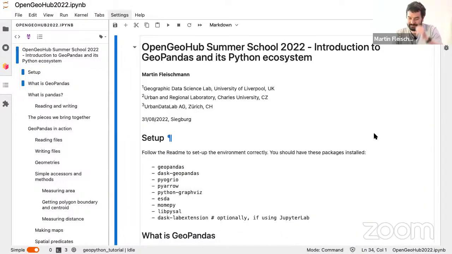Okay. So just a quick introduction of myself. I am partially academia, partially industry. I am affiliated to the Geographic Data Science Lab at the University of Liverpool. I am currently, which is very fresh news, affiliated to Charles University in Prague, where I'm currently based. And I work as head of data and analytics for the Urban Data Lab, which is a small startup in Zurich, which is focusing on creating insights based primarily on vector data. So everything we will be showing you, we are using on a daily basis there.